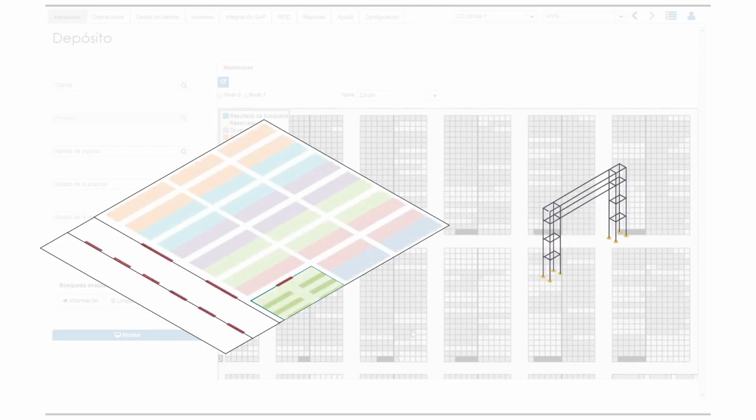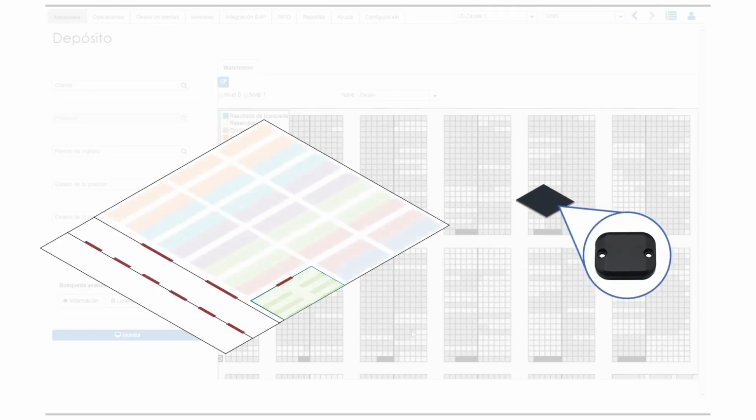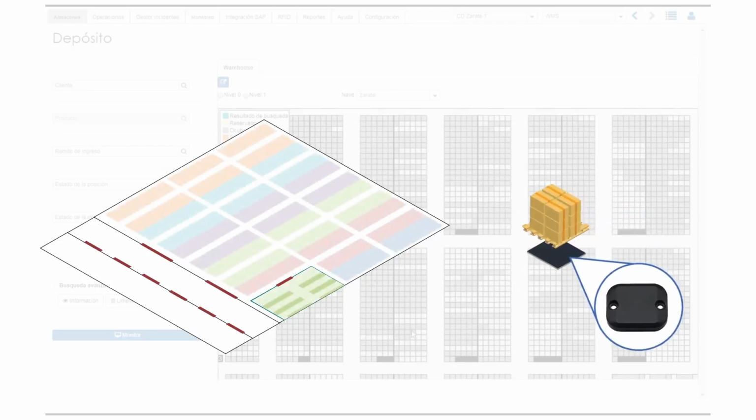RFID sensors on all warehouse gates to identify incoming and outgoing merchandise and forklift movement. RFID floor sensor for geopositional tracking. RFID pallet sensor for identification.